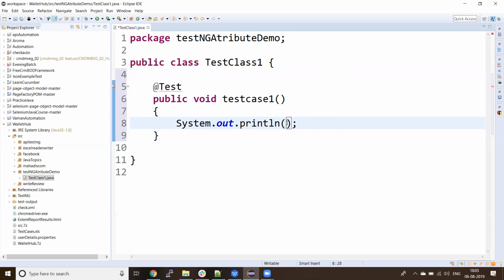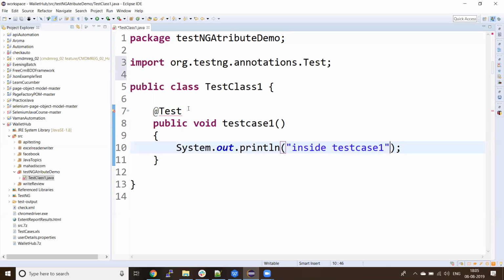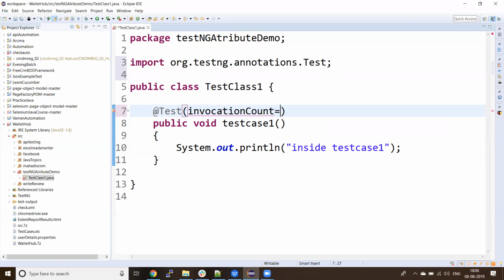So I'm writing here nothing but inside test case 1, I'm just putting it here. We have to put it in double quotes as we are using System.out.println. And you have to import the TestNG annotation. So let's put it here like invocationCount equals 3.